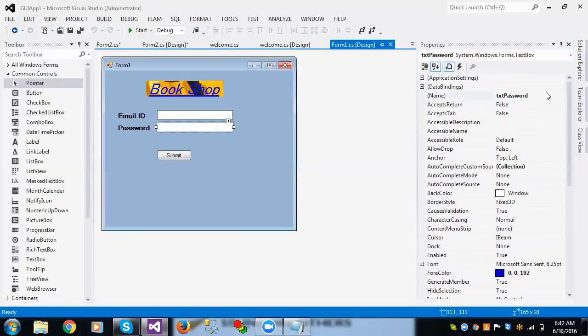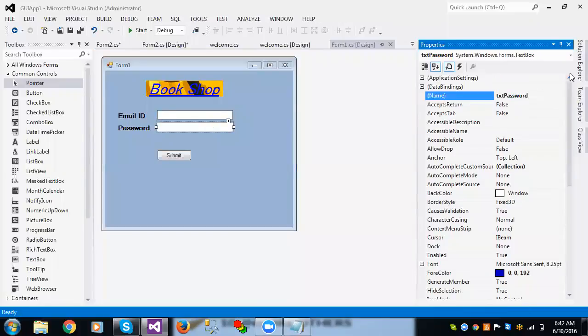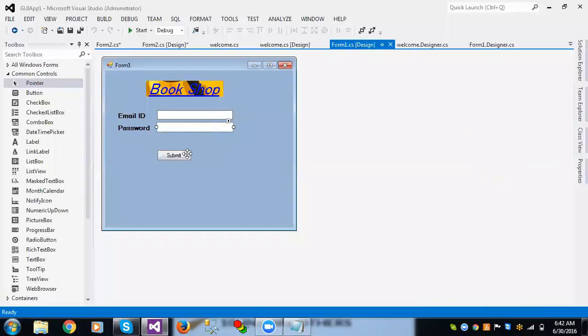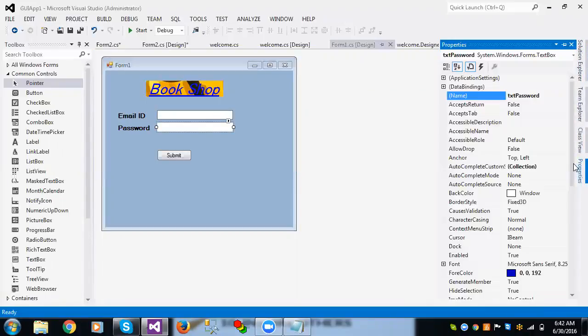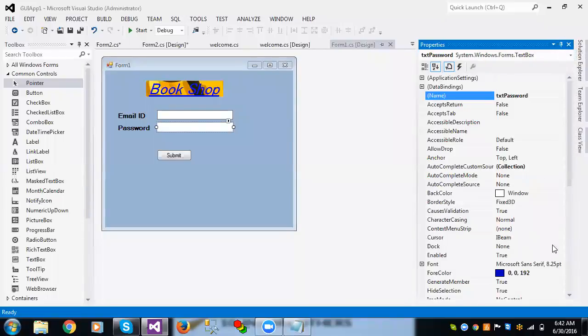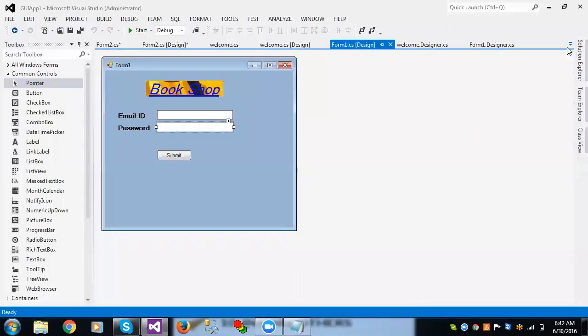And this is the text box for password. By default the window will automatically be hidden here on the right hand side. We just click here and select the auto hide symbol. The properties will always look like here only. Maybe it is completely closed and you want to retrieve it back.